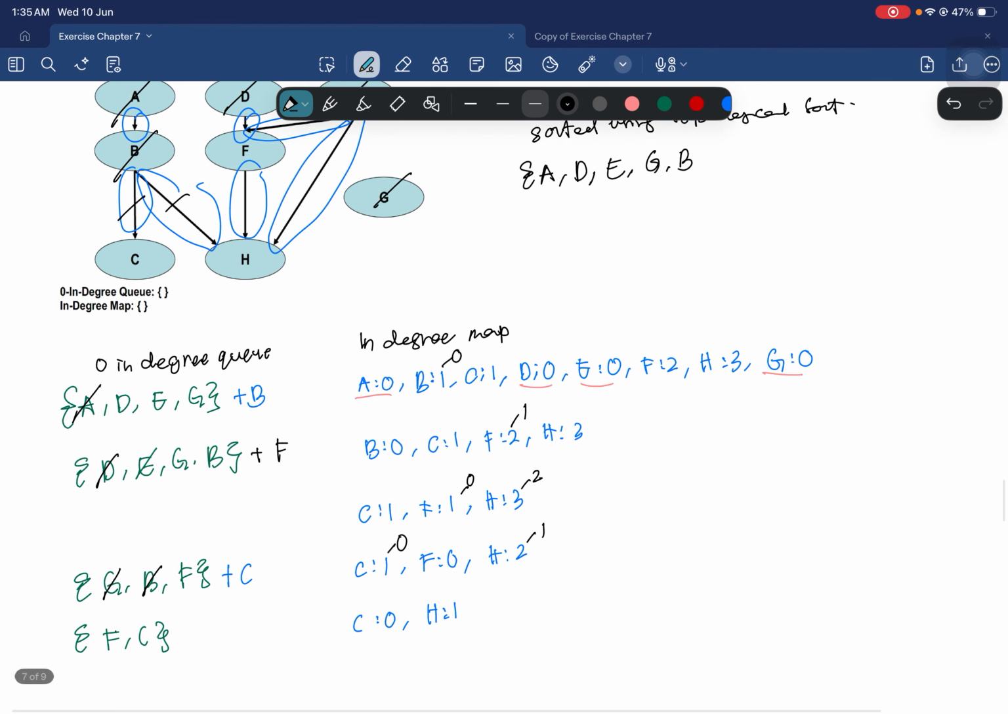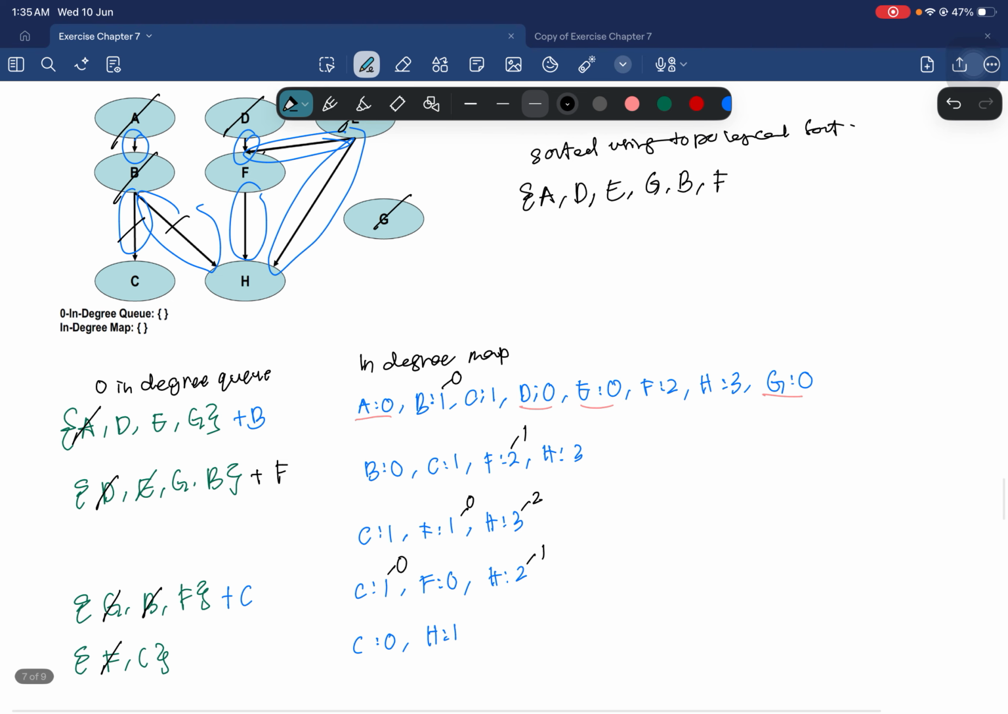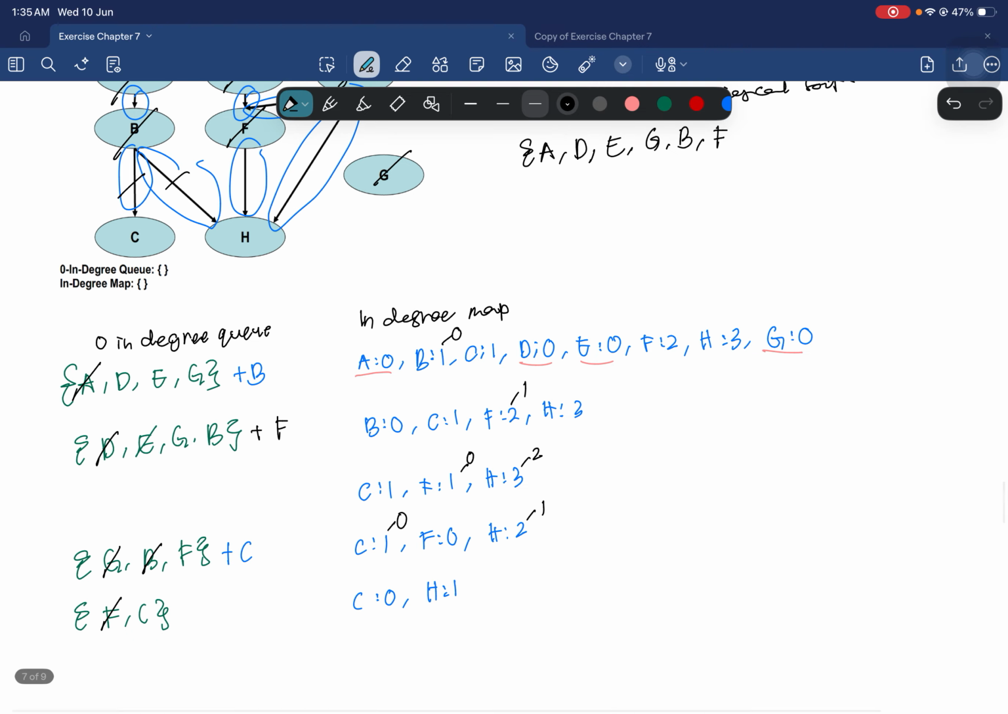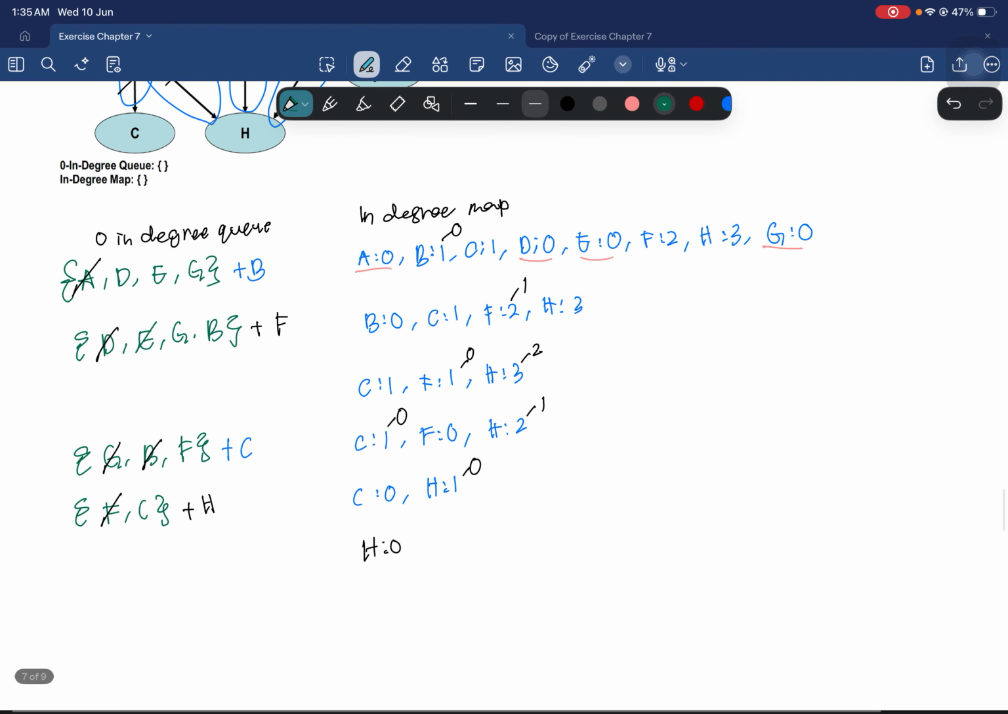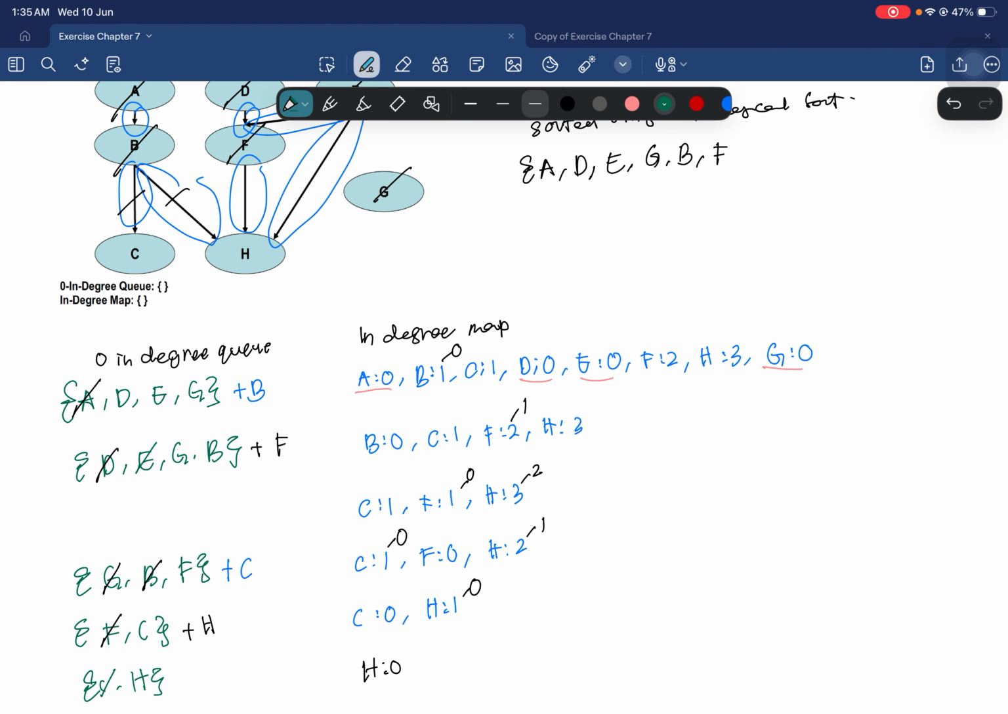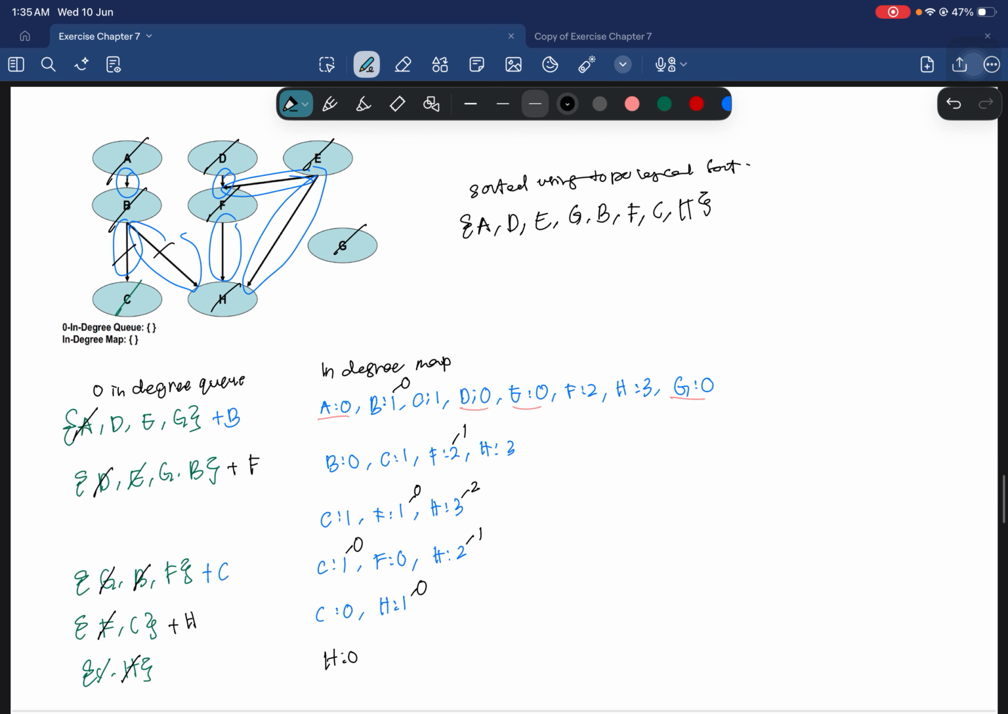And then we remove F. When we remove F, we add F into the sorted list, so H will decrease by 1. So H will be 0, from 2. So H is 0, add into the list. So we have C and H. So when we sort, we remove C. Now we change and add C here. And we remove H and add H here. So this is the sorted list. So this is the example for topological sort. That's all from me. Thank you.